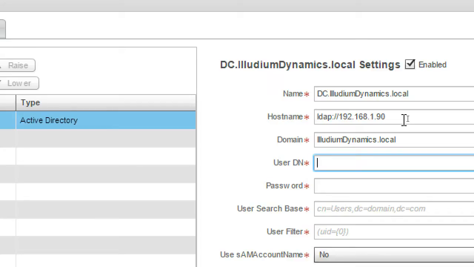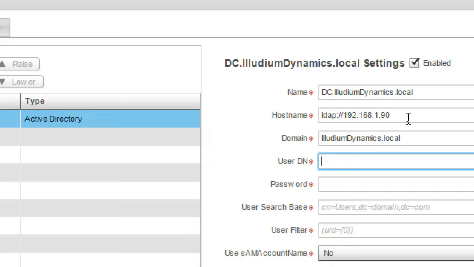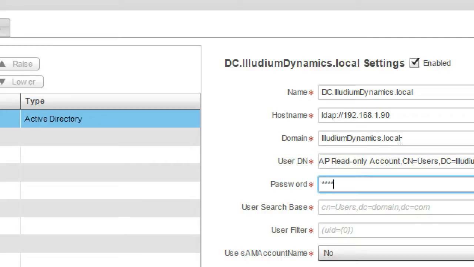Now that user DN. So this is going to be the user that's actually walking the LDAP tree for us and uncovering names. And we'll paste that in, and it's going to be begin quote cn equals AP read-only account, comma, cn equals, and so on. And that goes all the way to DC equals Illudium Dynamics, DC equals local, and end quote. We'll give it the super secret password there.